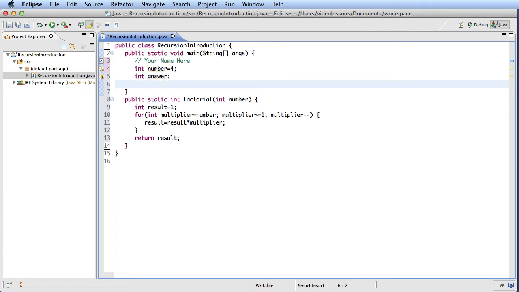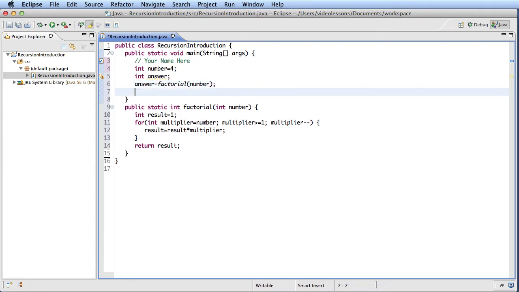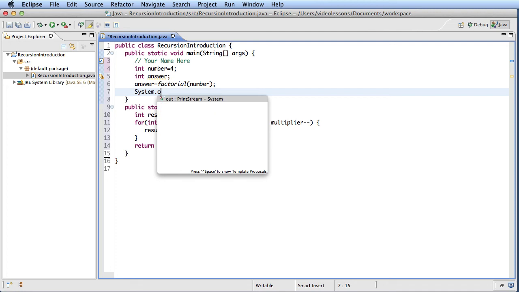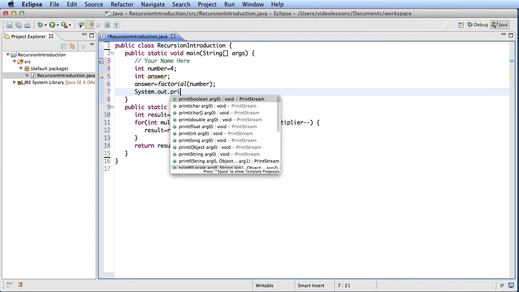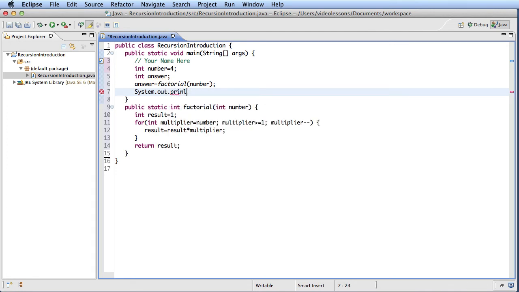And then we're going to calculate our answer by saying it's equal to the factorial of our number variable. And then finally we're going to print that out in a nicely formatted output statement to the console. So we'll print number plus an exclamation mark equals plus our answer.